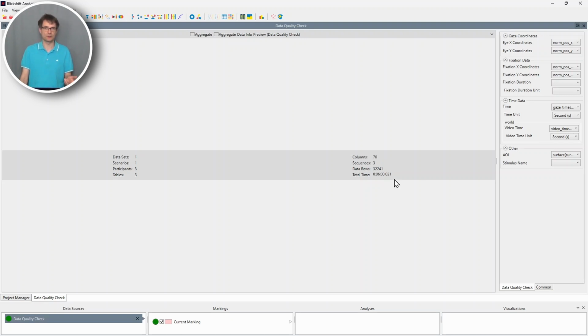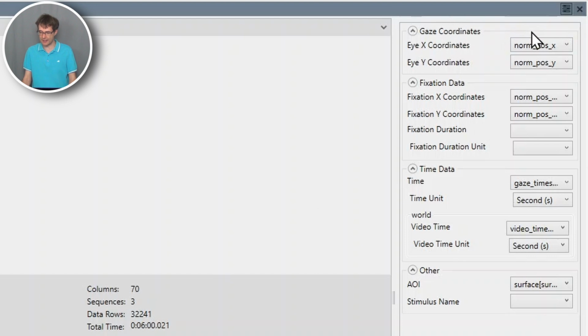Since Blickshift Analytics also detected that the data has been imported with a Pupil Labs eye tracker, it automatically set these parameters for me. So for the gaze coordinates, these columns, for the fixation coordinates, these columns, and here these columns with the time units. If you want to learn more about the differences between gaze points and fixations, please have a look at this tutorial. So now we want to check the recording frequency.